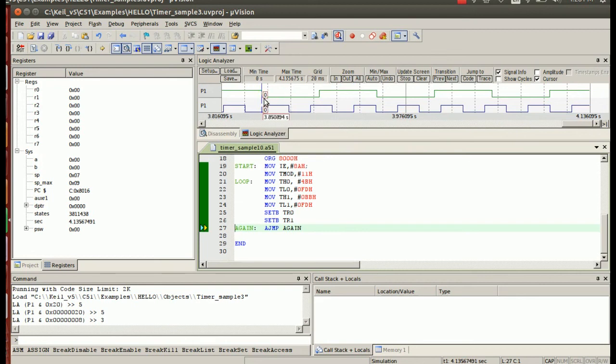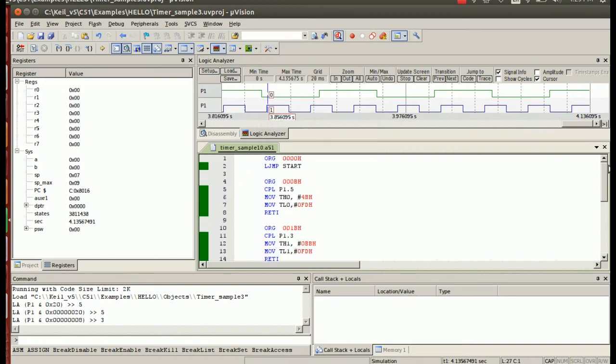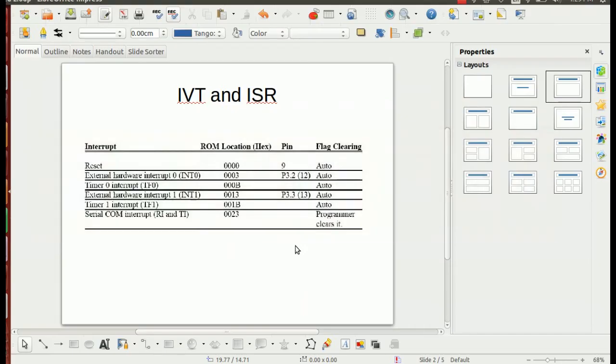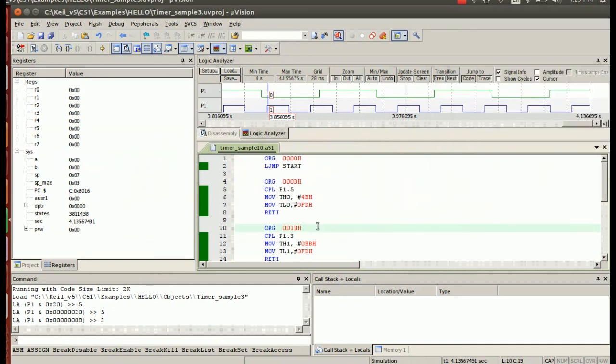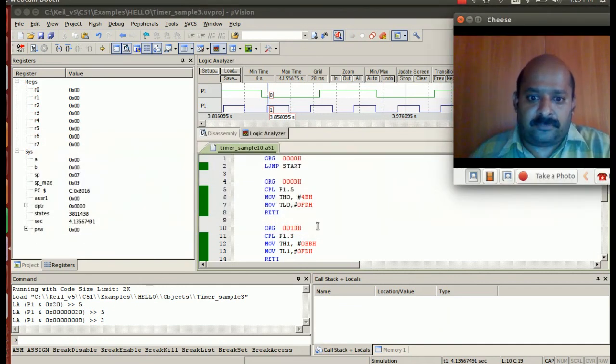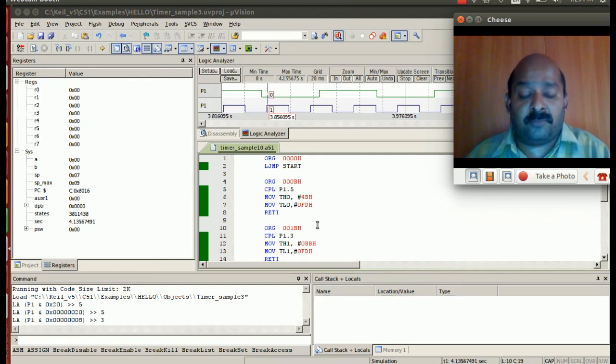In this example we have restricted ourselves to using timer 0 and timer 1 overflow interrupts. We can also work on other aspects, like creating an interrupt for serial communication, or an external interrupt. So we can do multitasking using interrupts, which would be very difficult or nearly impossible when we are using polling mode. So this is the advantage of interrupt based processing.